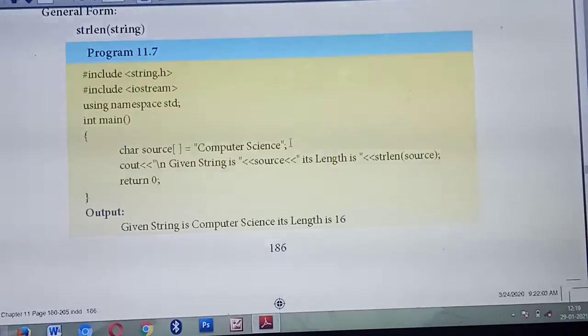Then in the output screen, see, cout, you are giving "given string is". The given string is stored in which variable? Source. Okay, so the given word you are getting. Next you are going to calculate the length: "its length is". The given string is stored in the variable source. Next you are going to calculate the length. To find the length, which function do you need to use?